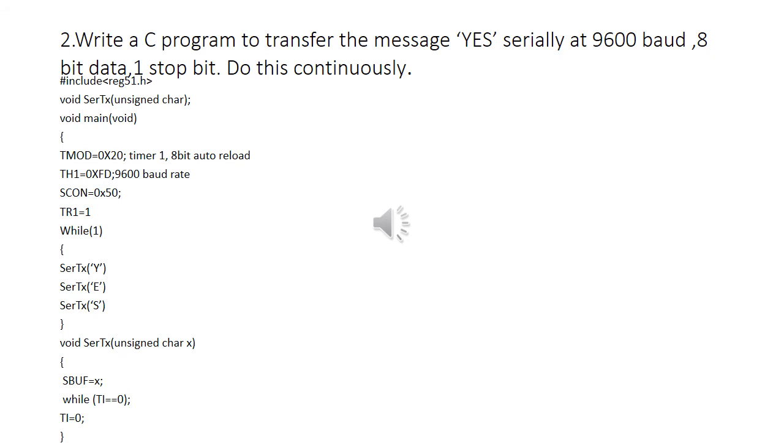The control of the program will be again transferred here. Again you are going to call the function SCRTX by passing the value E. So the control of the program will be transferred here, and in place of x, that will be replaced with the letter E. So that you are going to copy to the SBUF register. The same process you are going to repeat. The next time again you are going to call the function, passing the letter S, so that S will be replaced with x. This process you are going to repeat for an infinite number of times. So in this program you are going to transfer the message YES with the baud rate of 9600 continuously.